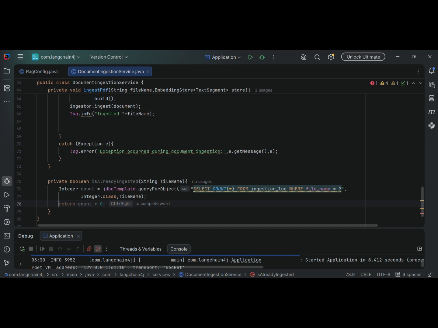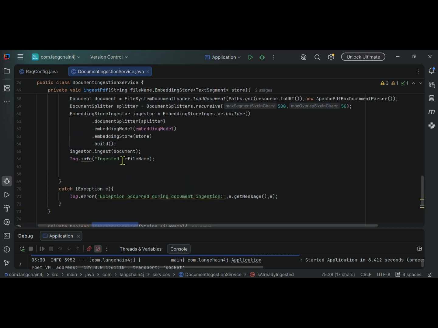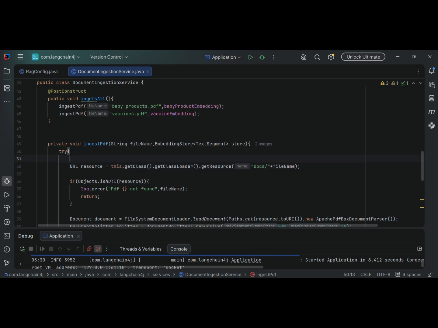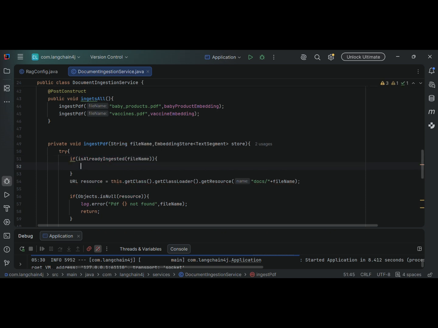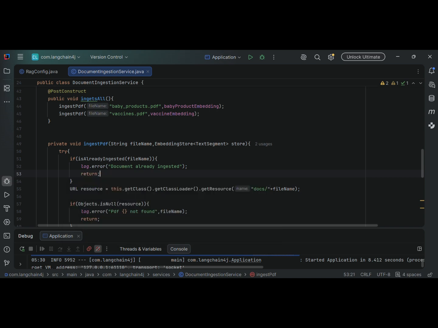And here return count not equal to null and greater than 0. If the count is not null and greater than 0, it means there's already a record available there, so we don't need to do all this stuff. So if it's already ingested, log.error, document already ingested, file name, and we'll return from here. Fine.